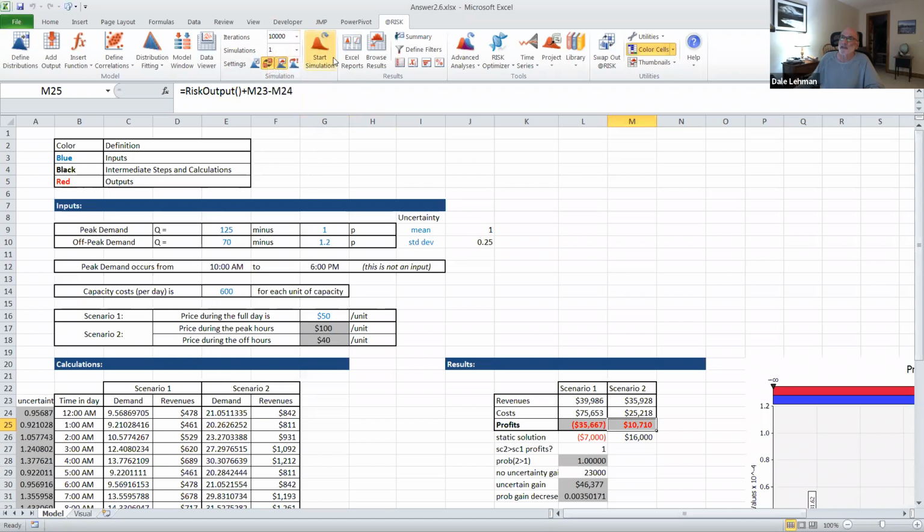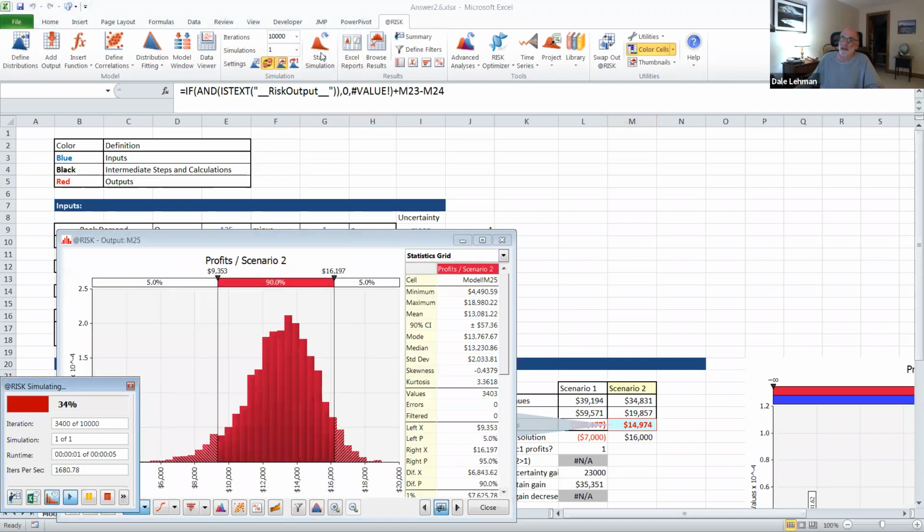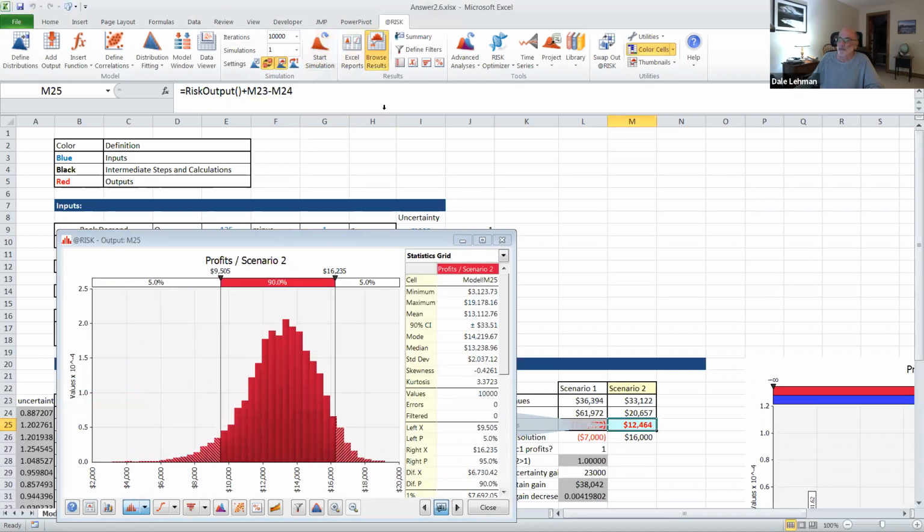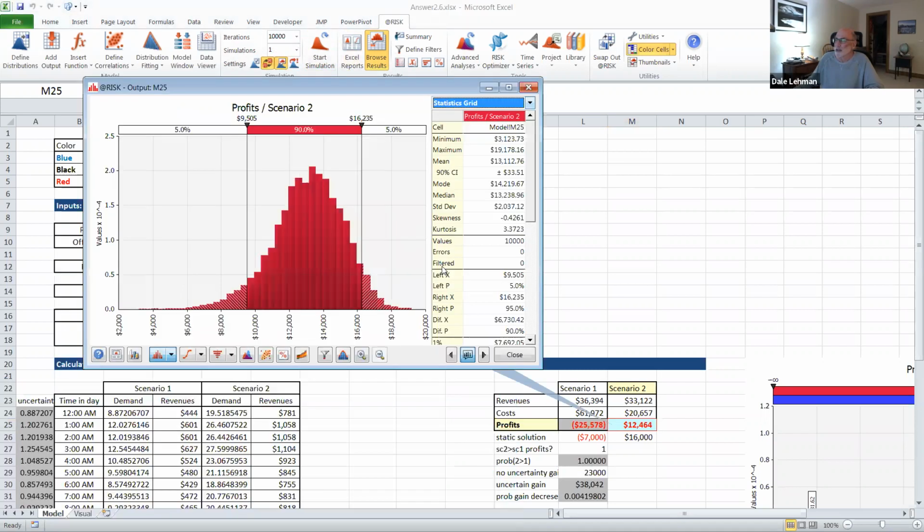run a complete simulation. So I'll change it back to 10,000. I'll start the simulation. This is what the profits look like. And notice it came out to 13. The mean, what's showing here is the last simulation, not the mean. The mean is 13,112. That's the best mean that you can get.